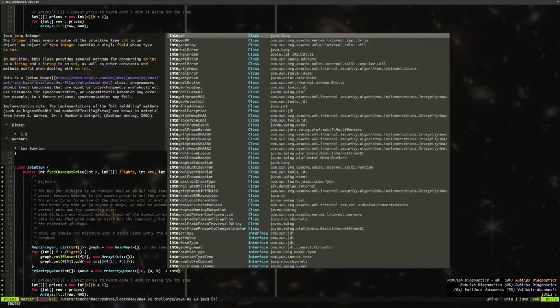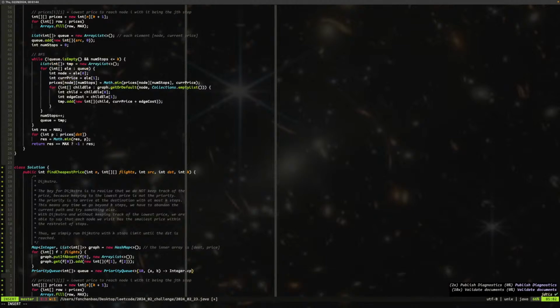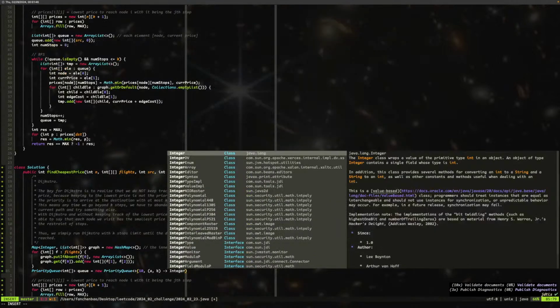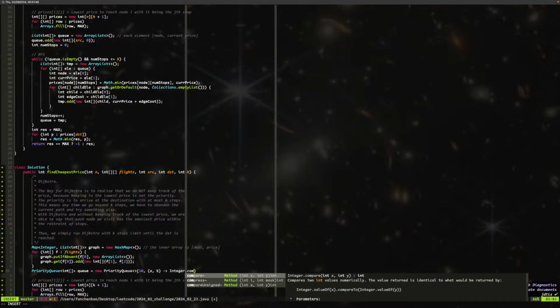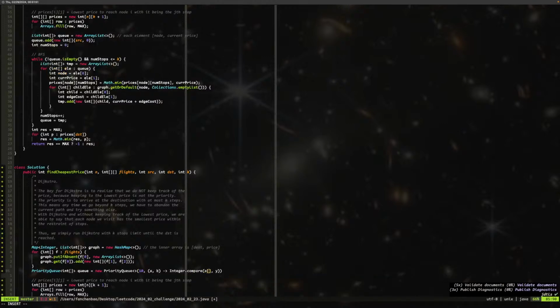Integer dot compare A1 B1, right? Then we can say each element of Q is node and price. Okay, so now with the priority queue, we can just say while, that was rough.